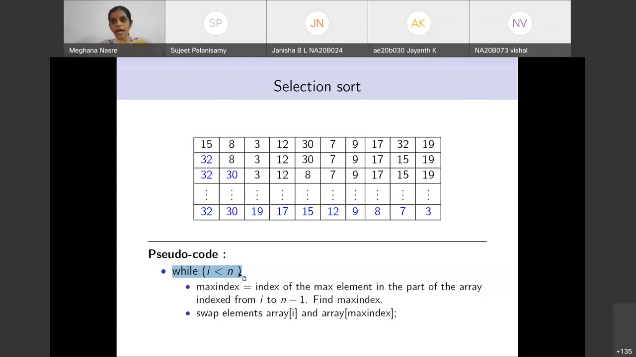So this outer while loop is what I am saying: when you have completed k iterations of the while loop, you have the first k elements in their correct position with respect to the sorted array. And finding the max index is itself a loop, which will run for a different number of iterations depending on the value of i. The first time it takes n comparisons, the next time n minus 1, and so on.